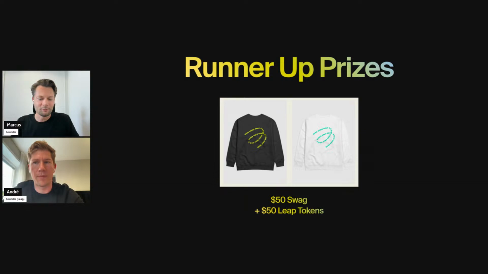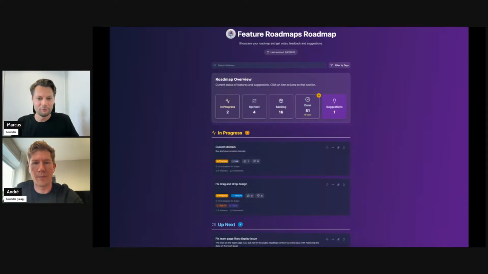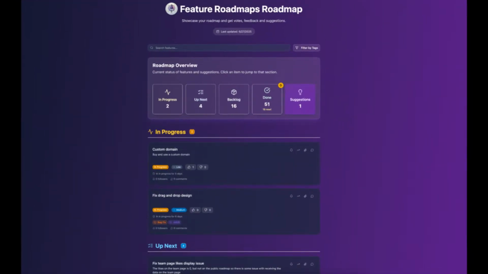So let's look at some of the submissions we had first. There were a few too many to include here, but we're going to walk through some. So here's a feature roadmaps product. Basically what this does, let's see if I can make it bigger. What this does is it lets you create a public roadmap for your project where your users can vote on things and comment on things and get notifications once things are completed.